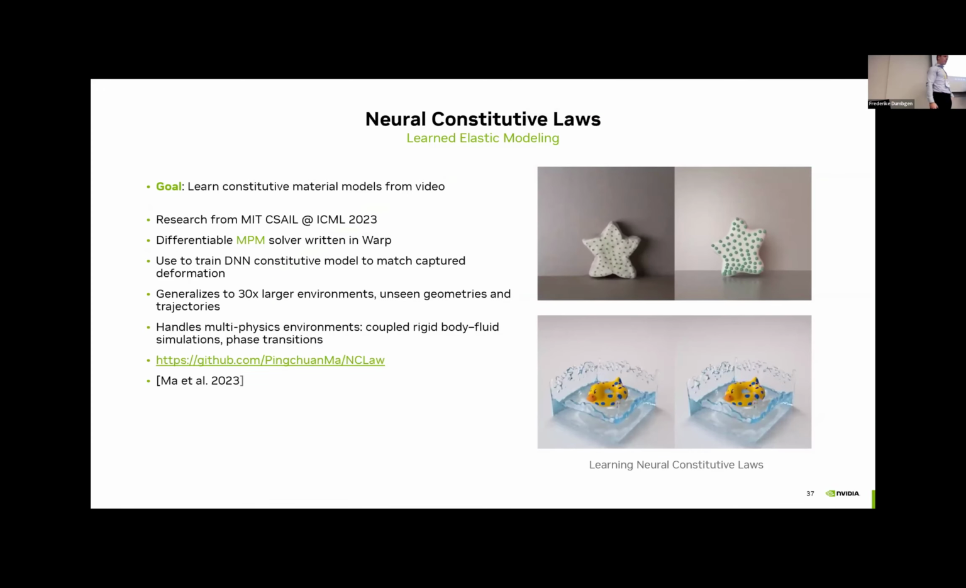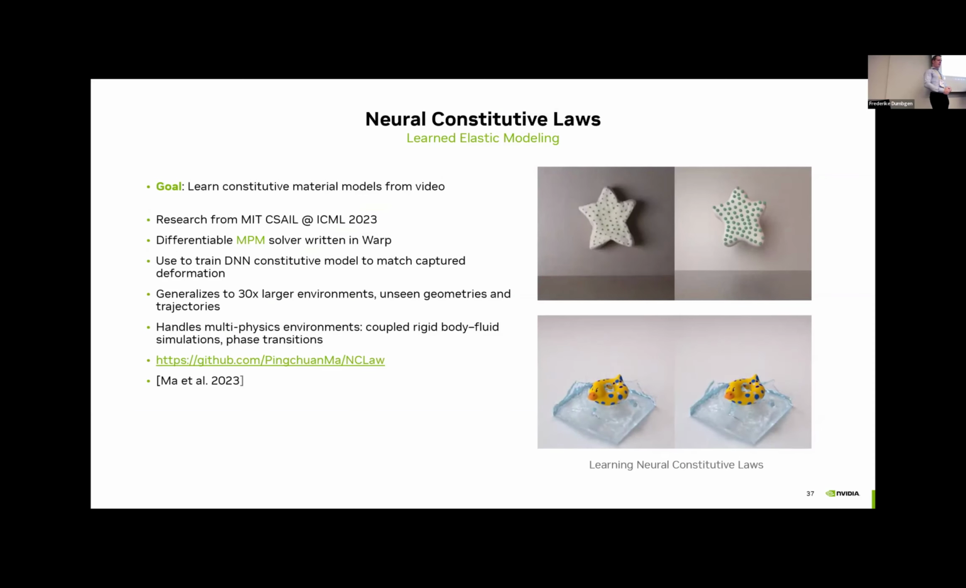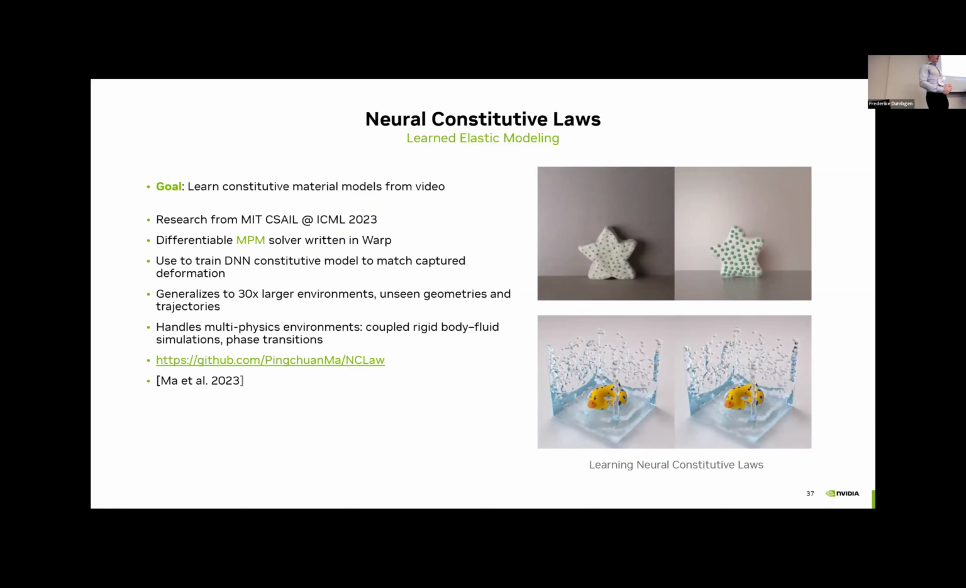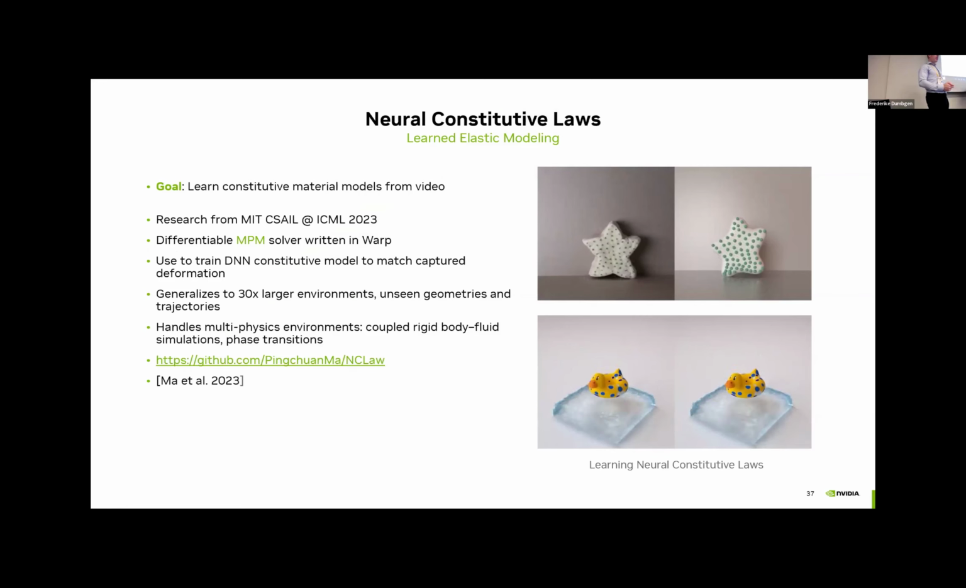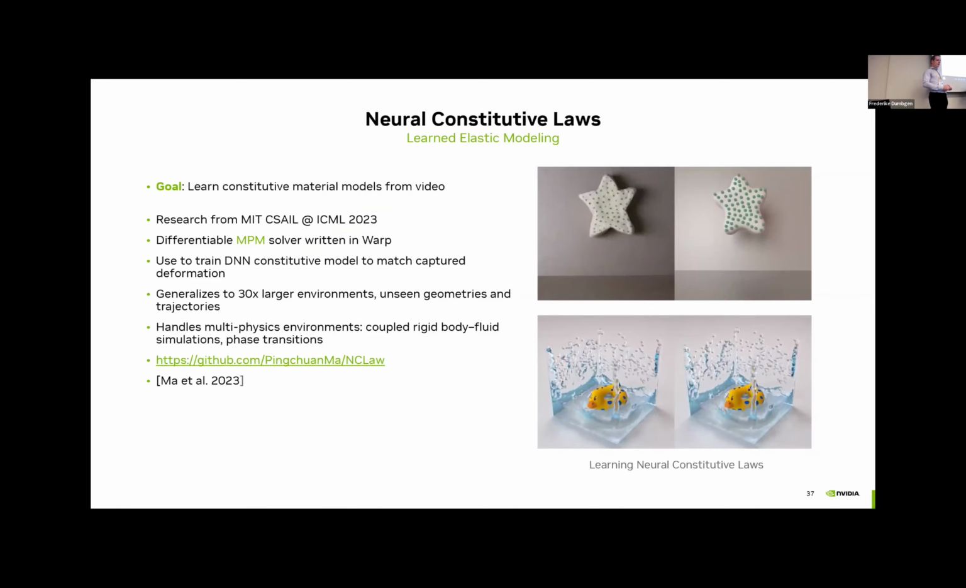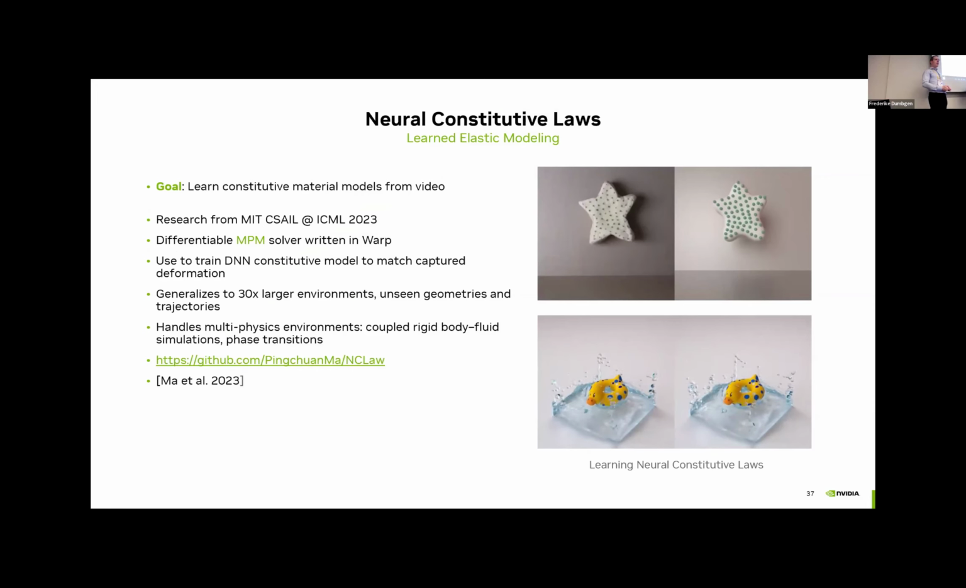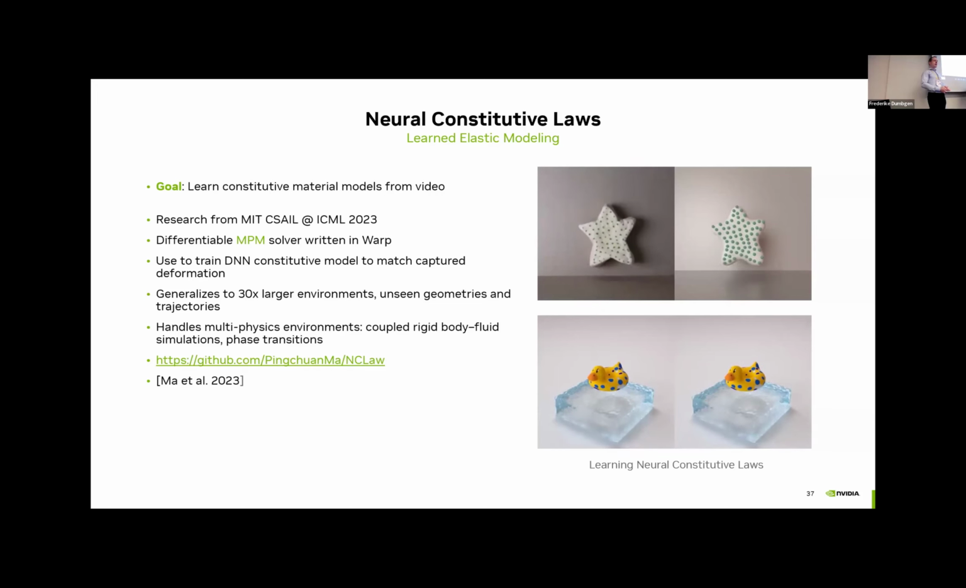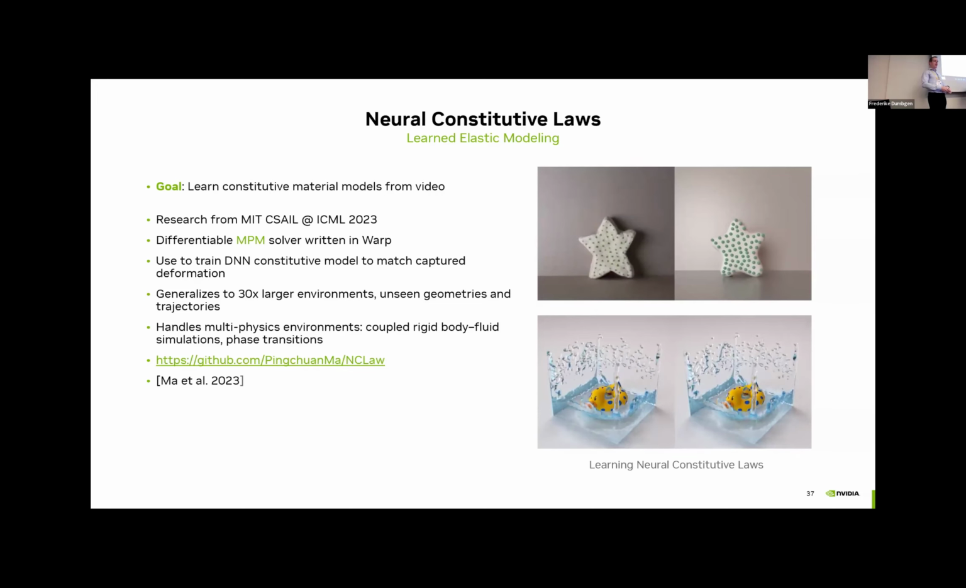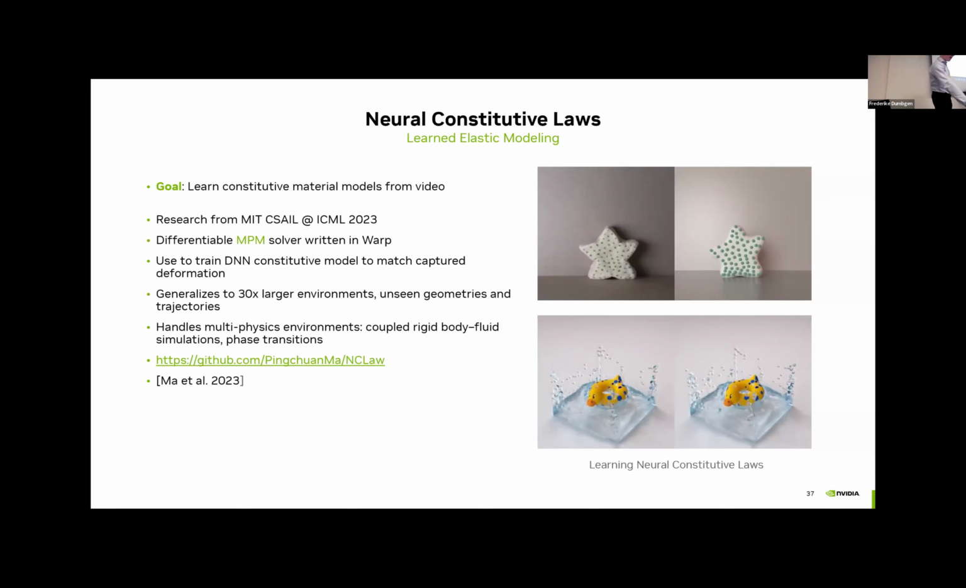Yeah, so there's also many open source or other research projects that used Warp. For example, from MIT, there was this project on learning a constitutive model for the material point method. And they actually were able to fit the model so well that it could match real data. So they have this door shape here that they draw. As you can see, the key points almost overlap here with the simulation. And they also were able to generalize. So they train the material model on some small scale simulations, but they are able to scale up to 30 times larger environments and even unseen geometries.